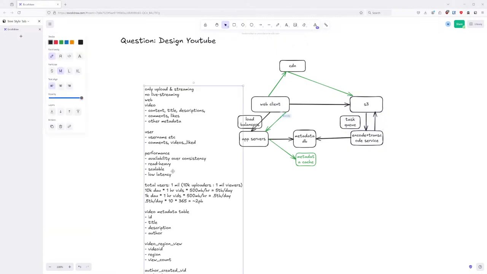The point being here is don't commit to more performance than you have to. So something like consistency or availability is good to ask, but don't just start volunteering stuff like scalability or low latency unless they ask for it. Okay. I see. I see.